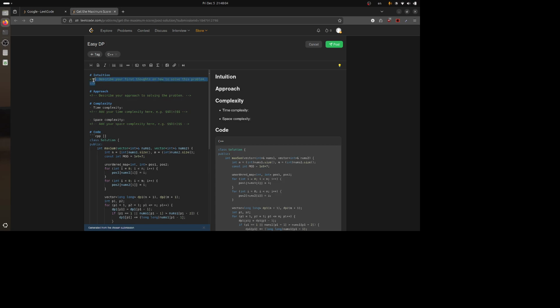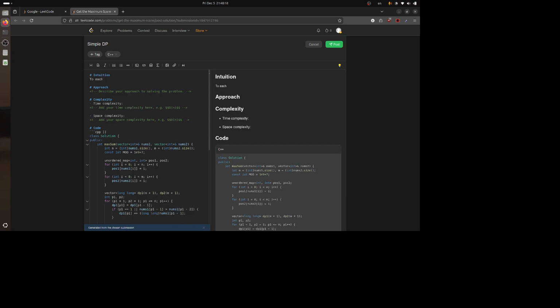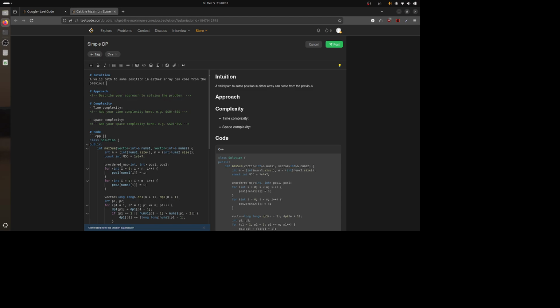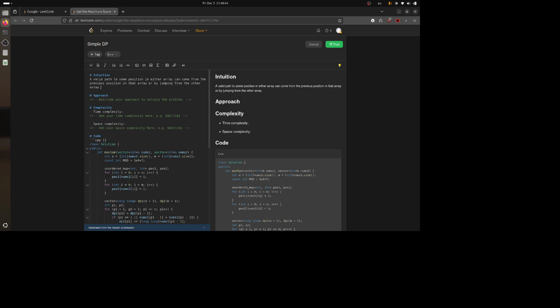Easy, easy. Or let's call it simple. So intuition. To each position in a valid path to some position in either array can come from the previous position in that array or by jumping from the other array. So that's the intuition.